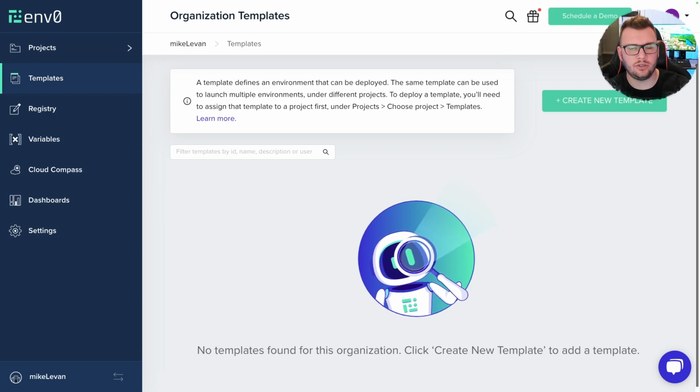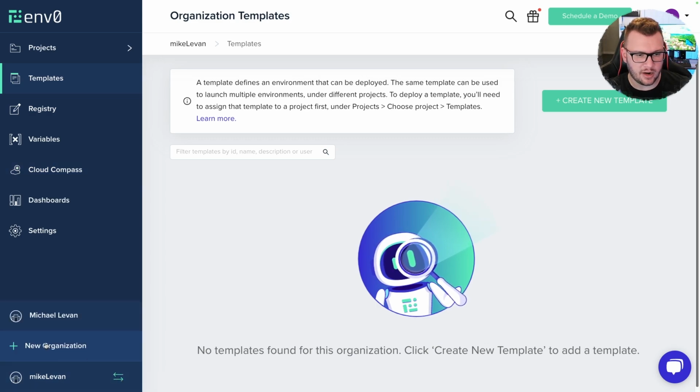So in this video, what I'm going to do is show you how to get a Kubernetes cluster up and running in env0 with Terraform and a Helm deployment. So first things first, I'm in env0. I created a new organization here. You can just click these bi-directional arrows, click new organization and create your own.